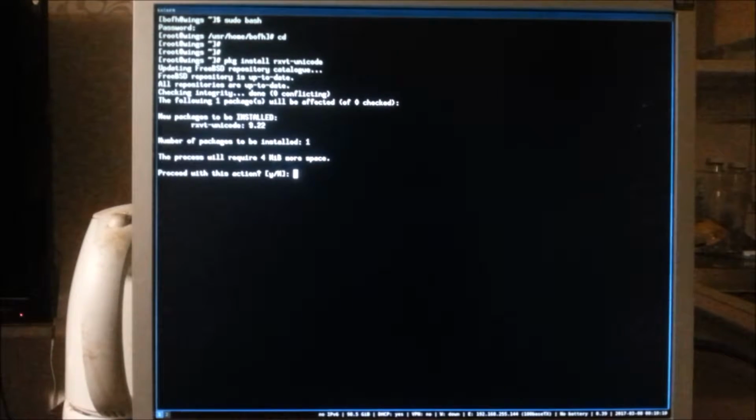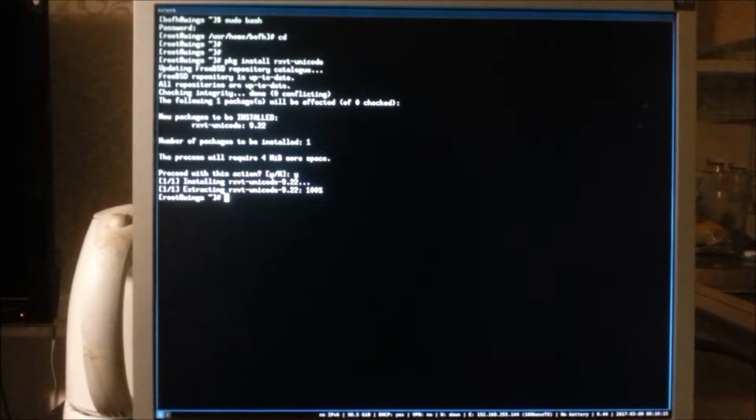Sudo bash. Armageddon. Alright, so let's install: pkg install rxvt-unicode. Okay, yes, enter. Now we got RxVT Unicode installed.